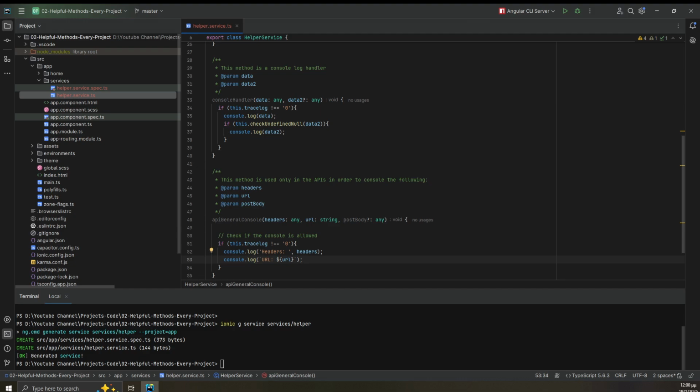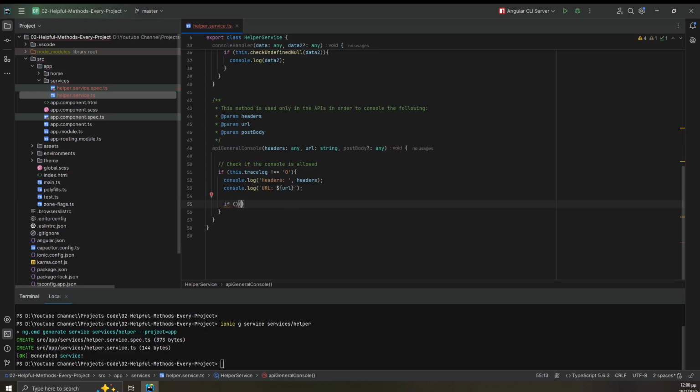And lastly, we need to check if a post body was provided. Again, we're going to use this check undefined null method, like this: this dot check undefined null with the post body. If we have the body, we need to console it, so console log the post API body. And at this moment, we have successfully completed both the console methods: a general method for any console, which is the console handler, and an API specific console method that you can use in your projects.